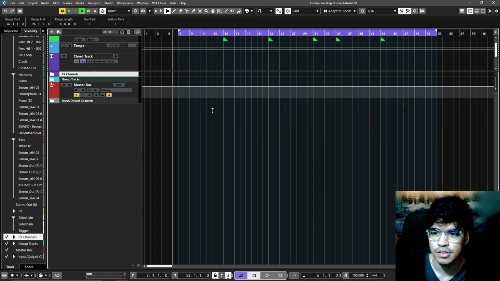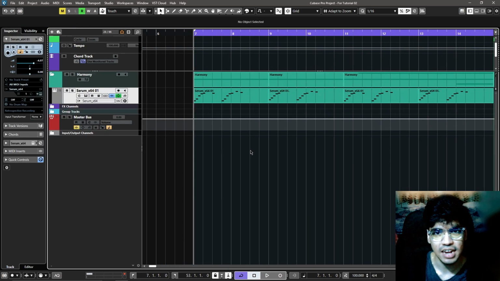Here I already have a basic structure laid down. 4 bars is intro and 8 bars of verse, and then again 8 bars of chorus. At start, I usually like having a basic melody idea that will lead the entire song. So in this case, I have this pluck melody that I made in Serum.